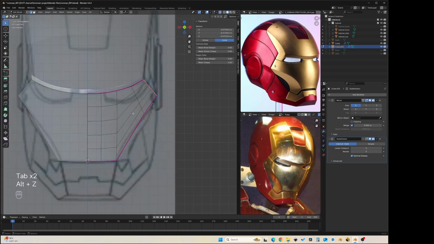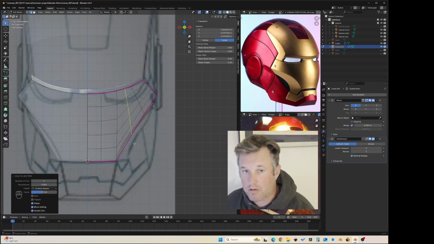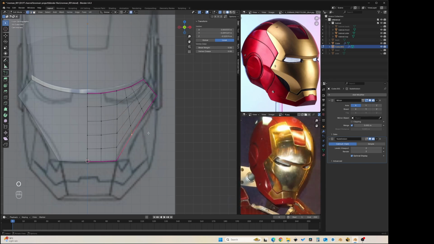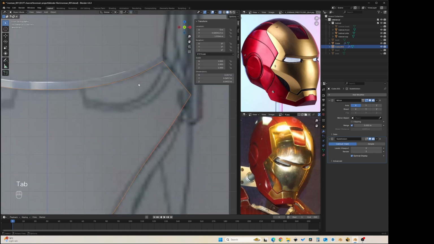So let's just, this is offending me, so I'm going to put in a loop cut there about halfway. Topology, because we want all our topology to be as even as possible. Let's go back onto O for proportional editing, G to move it around. Blender is an artistic package. It's for artists, not for engineers.